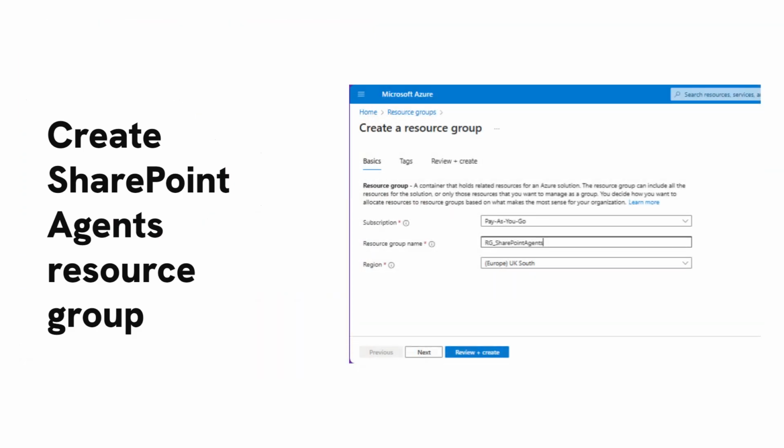Step 1. Creating your SharePoint Agents resource group in Azure. Sign in to the Azure portal. Navigate to Resource Groups and select Create. Choose your subscription, name your group, for example, RG_SharePoint Agents, and select your region. Review your settings, and once everything is correct, click Create. Your dedicated resource group is now ready.